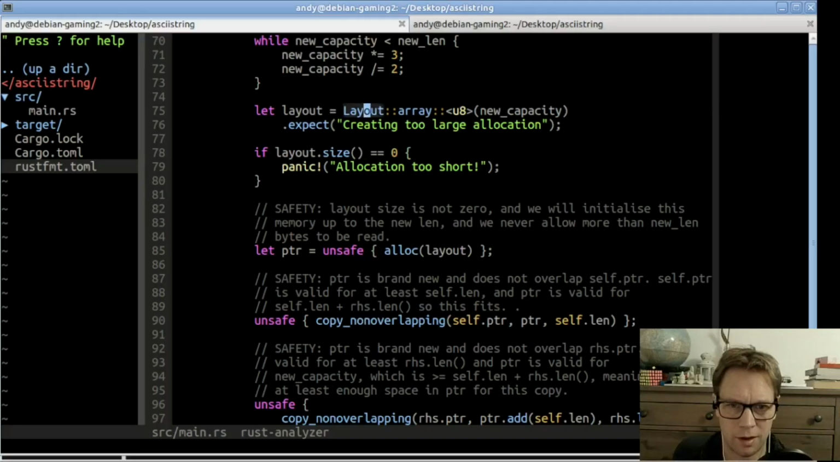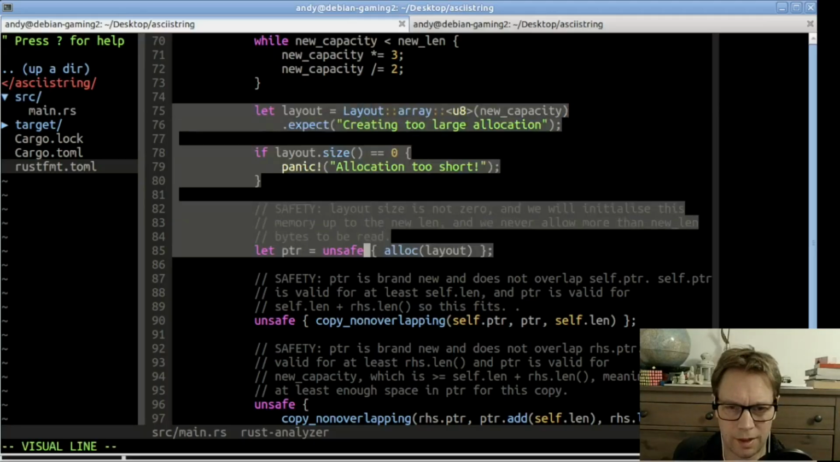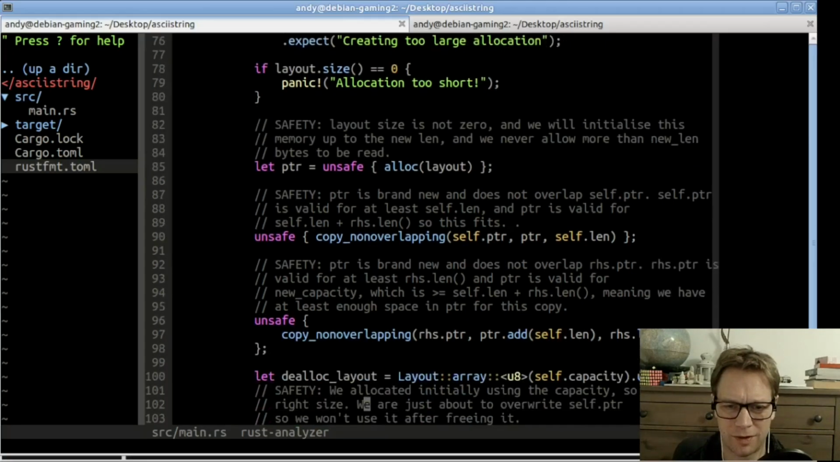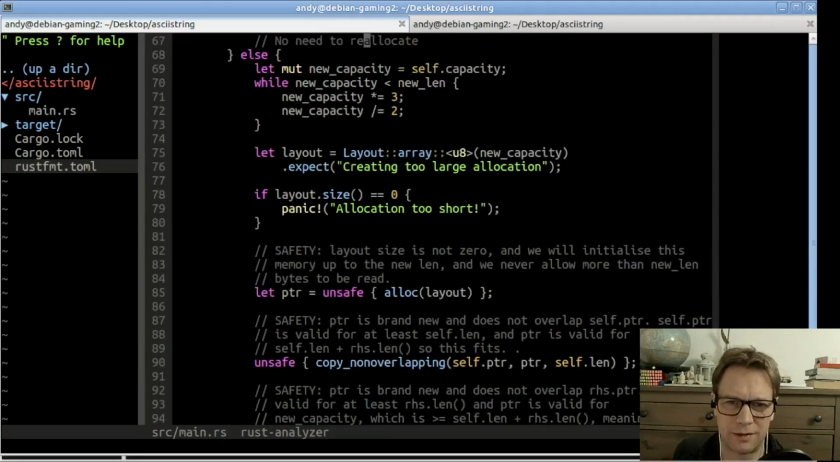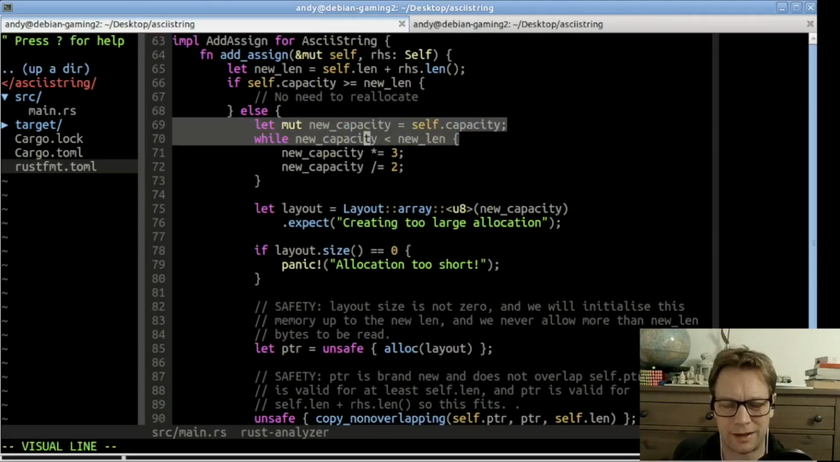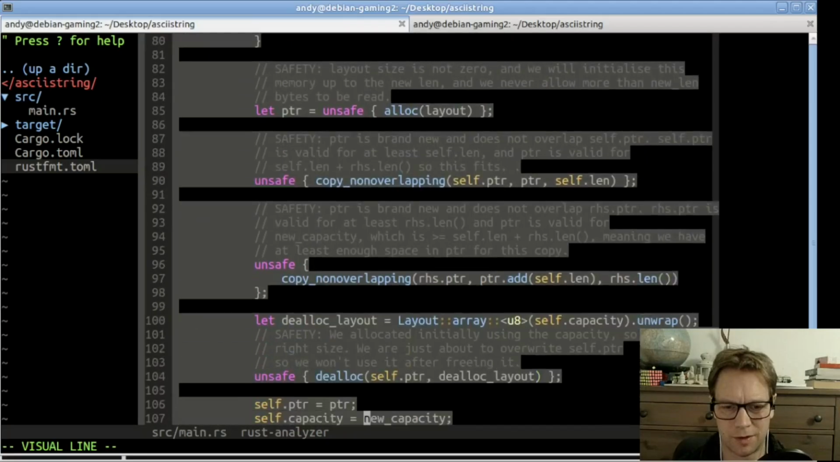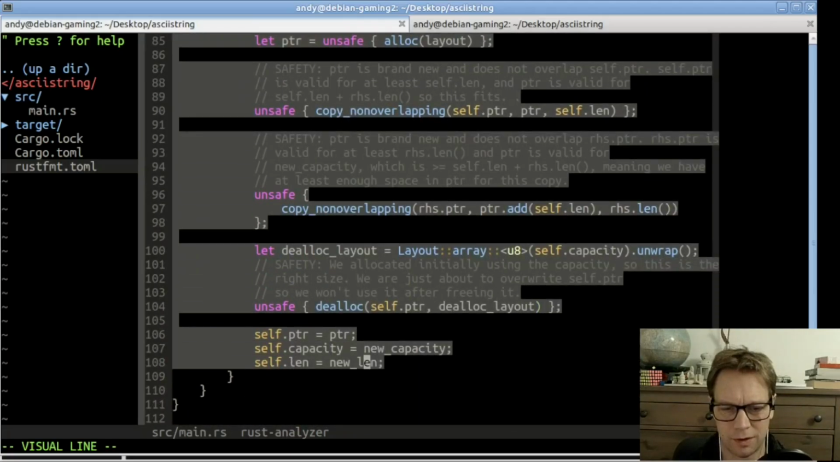All right, so let's first of all get allocation into a helper function. I guess our safety guarantees are going to be a little bit harder if we do that. All right, let's not. Let's leave it as it is. What we can do, I guess, is just take this branch and put it into a separate thing so it's not quite so confusing.